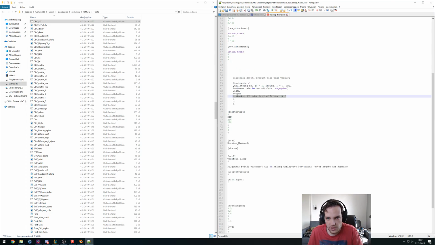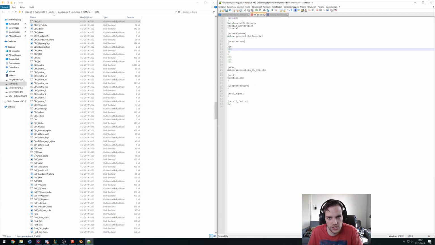150 is my width. You just need to play with it. I will show you what difference it makes. 40 is my height, and these are the RGB colors of the text. So if you want something to be blue, put the corresponding RGB colors over here. So it would probably be 0, 0, 255.